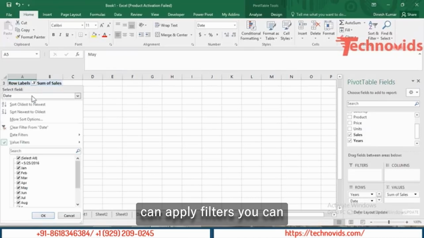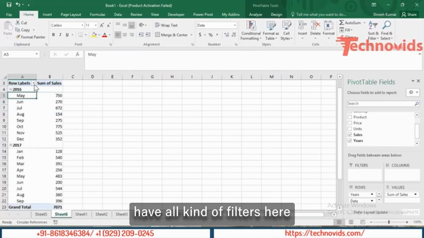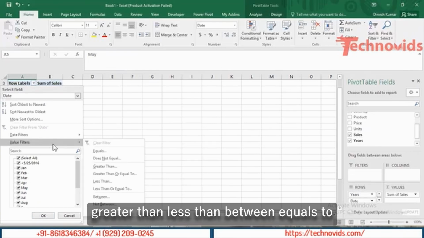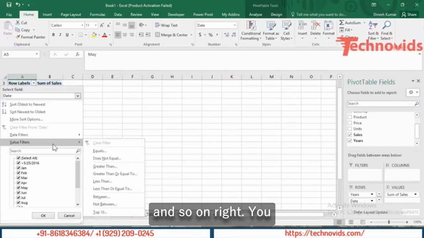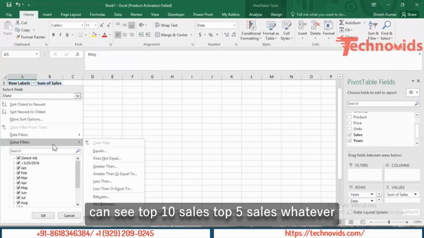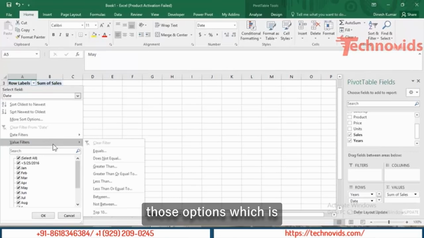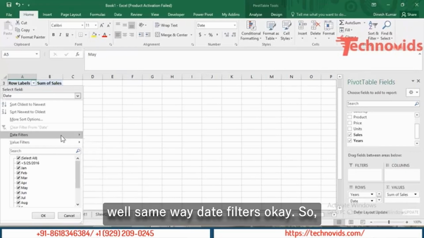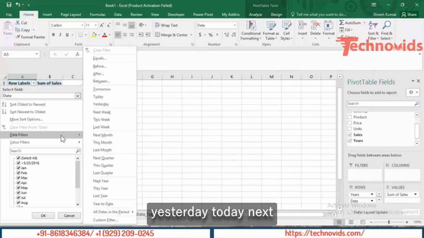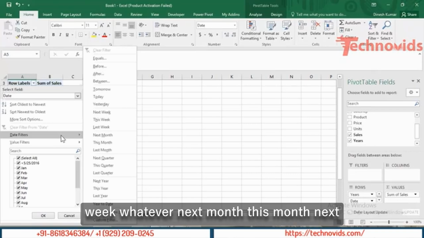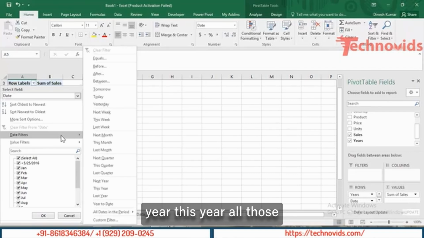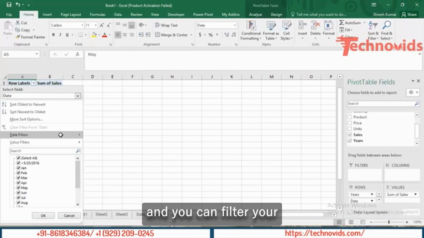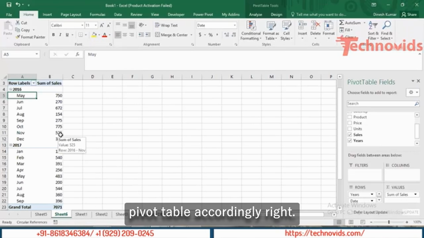So that's how you can apply filters. You can have all kind of filters here. Value filters, under that you can see greater than, less than, between, equals to, and so on, right? You can see top 10 sales, top 5 sales, whatever those options which are applicable to your normal filters. You can apply all those filters here as well. Same way date filters. Okay, so yesterday, today, next week, this week, next month, this month, next year, this year, all those options will be available here. You can just select whichever appropriate, and you can filter your pivot table accordingly, right?